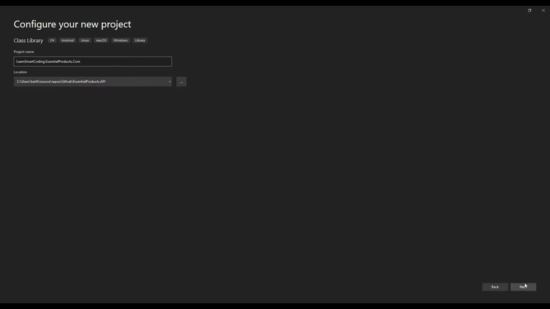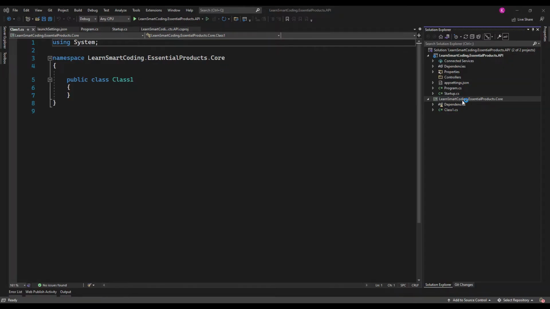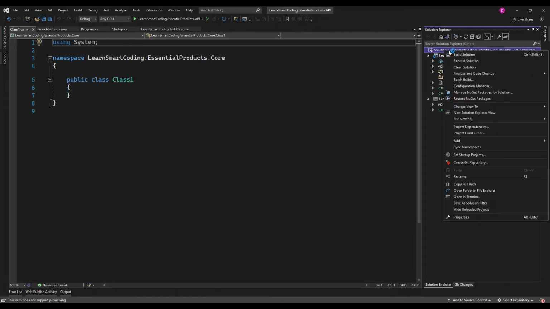I'm going to keep this project in the same location and click on Create, choose the same library location, and then you see the project got created. This is also of type .NET Core 3.1 framework.